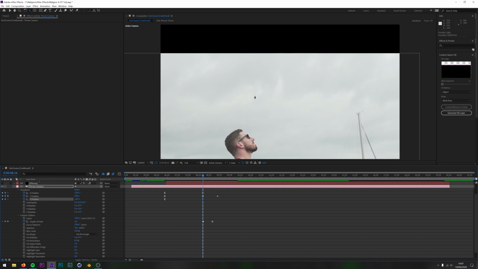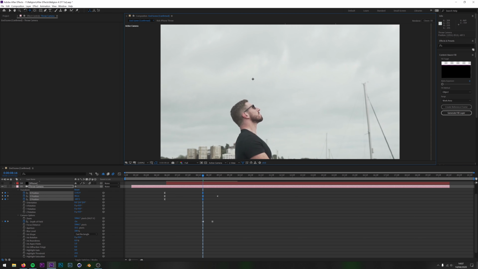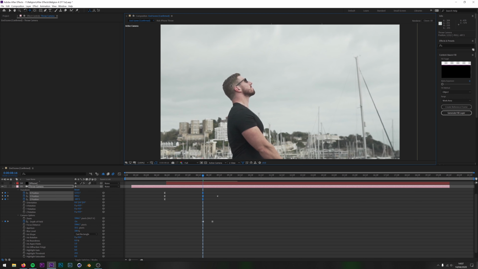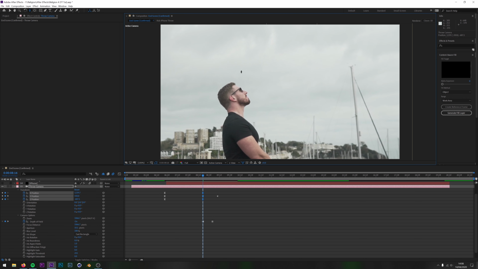The way I did this is I used the C key on the keyboard, and you can toggle between these four different options. Really handy to use. So if we use this one, we can move. We're not actually moving the layer, we're moving the virtual camera. And if I was to use this one, it's the zoom.